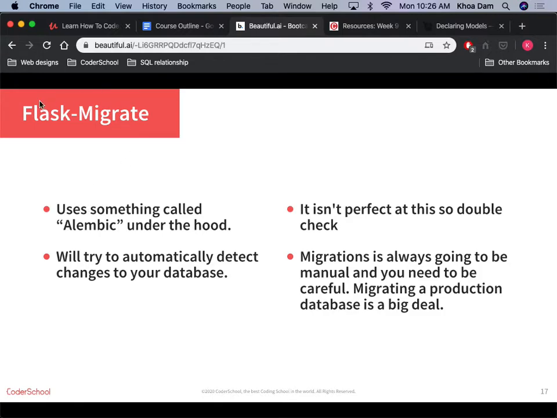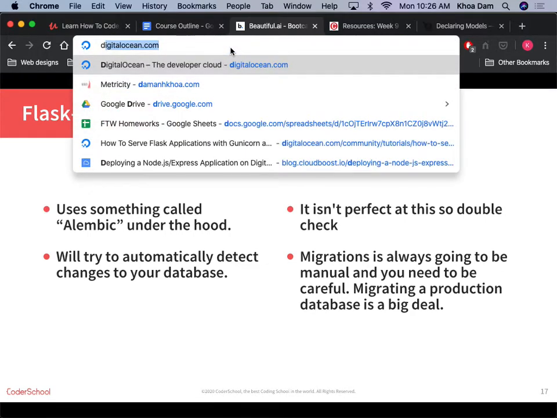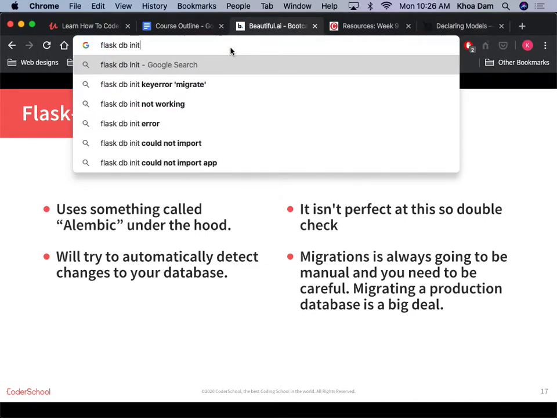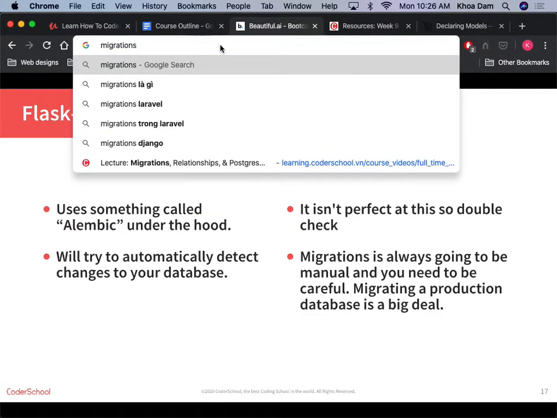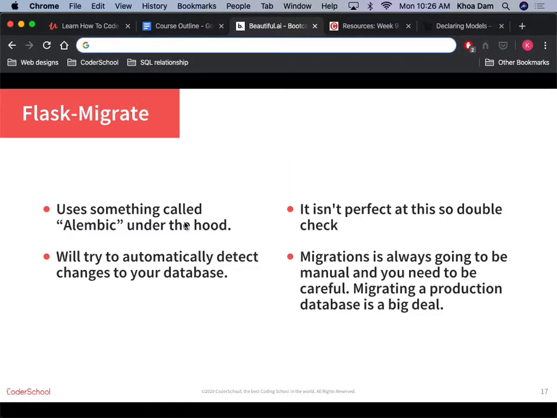Okay, when you have installed Flask Migrate, the first thing you want to do is flask db init. This line will create a folder that contains all the versions of your table. The folder will be named migrations. And inside your database, it will create a magical table called Alembic. I don't know why it does. Basically, it just contains the version of your tables.